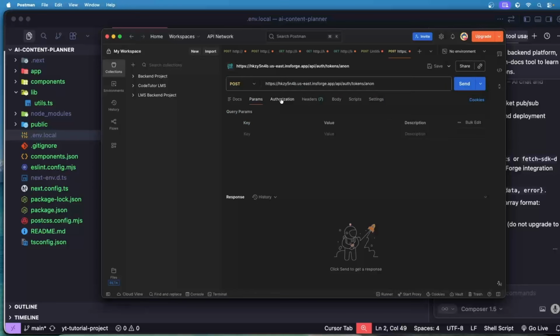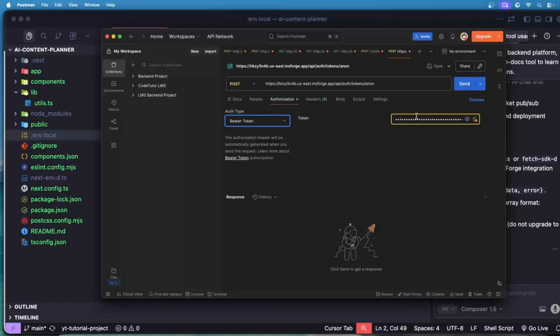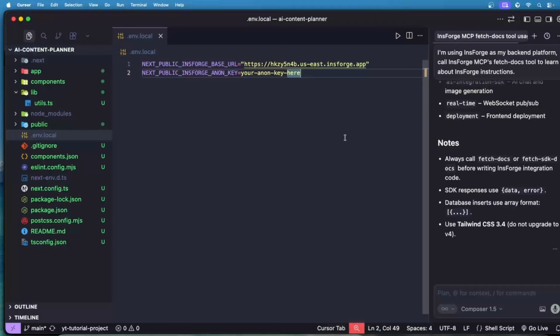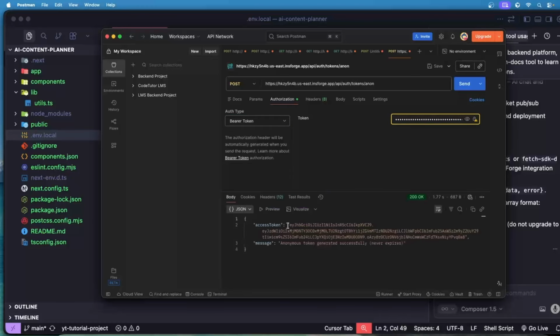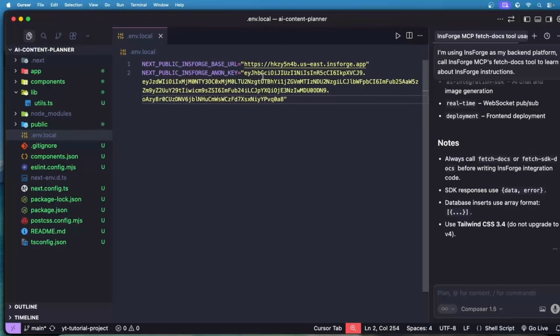Go to the Authorization tab, click Bearer Token, and here you will have to input your token. Where will you get your token from? Your token is your API key. Look, this is your API key. Just paste your API key here, and now if you hit send, you will get an access token. This token is your anon key. I just keep it here using quotation marks. I hope you now understand how you can get this anon key and base URL.